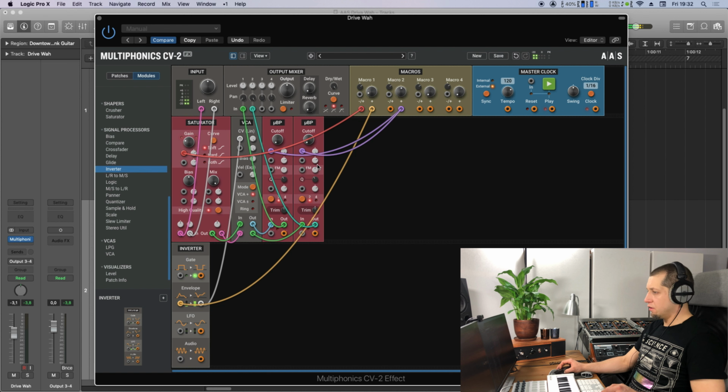Now for the dynamic part. So the volume of the incoming signal will open and close the bandpass filters, providing the wah-wah effect. For this, we need to get the volume out of the incoming sound in a process that is called envelope detection. Let me show you what I mean.